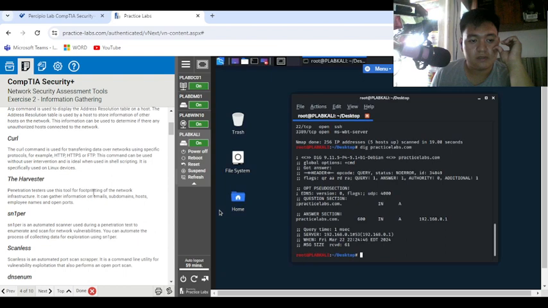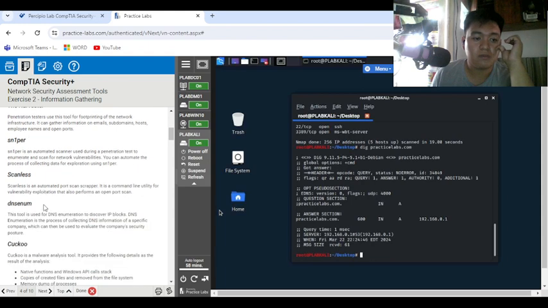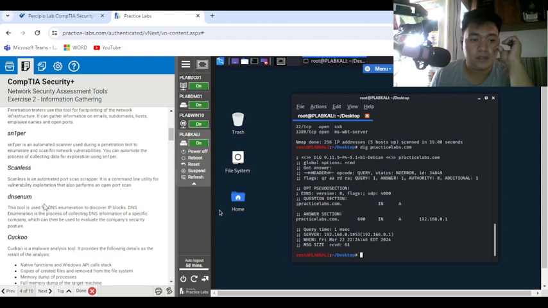theHarvester is a tool for penetration testers for footprinting network infrastructure, gathering information, emails, subdomains, hosts, employee names, and open ports. Sn1per is an automated scanner used during penetration tests to scan for network vulnerabilities. It automates the process of collecting data for exploration. Scanless is an automated port scan scraper, a command line utility for vulnerability exploitation that also performs an open port scan.